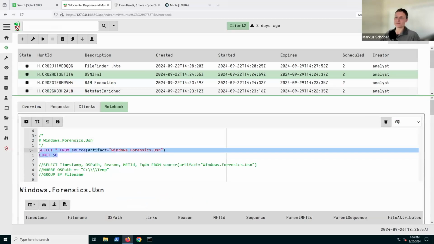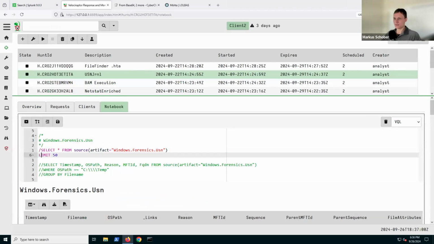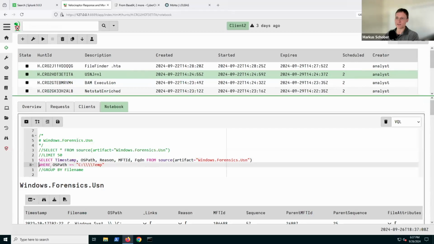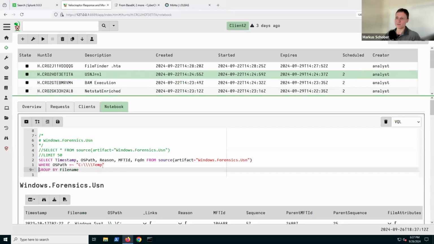But if we get rid of the default select query, and we enable our own where we want to see, show me all the entries of a USN journal with the information that we want to see. Now we already know there was something in a temp folder. So show me all the files based on what the USN journal knows about that could have potentially been stored in the temp folder.